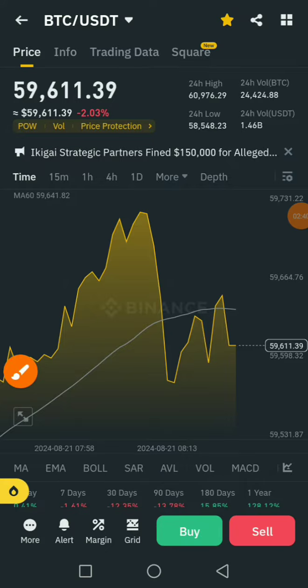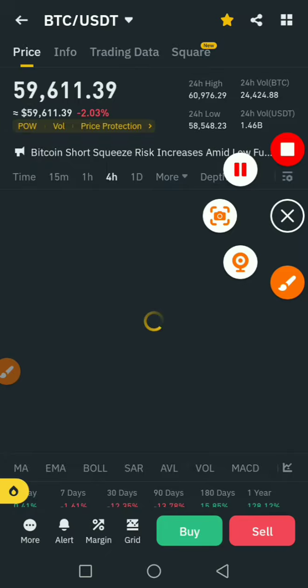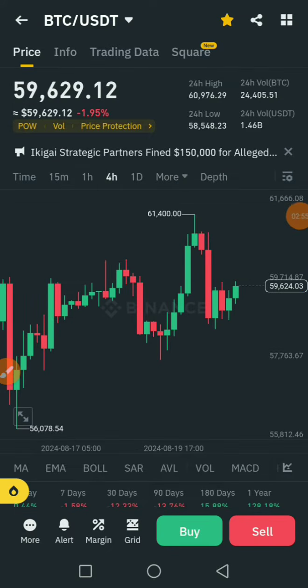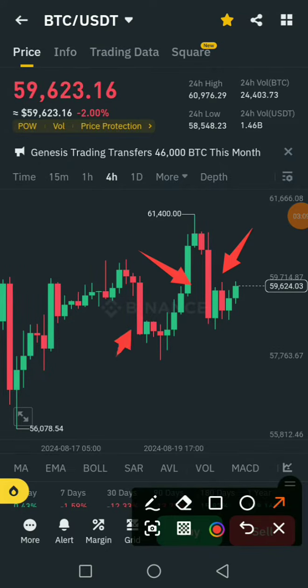When you click on the 4 hours, it's going to change its interface and you'll start seeing candles instead of lines. Basically, this is how the 4 hours candlestick looks. Each candle here, the red and the green, represents a 4 hours time frame. The candles generate themselves after every 4 hours.